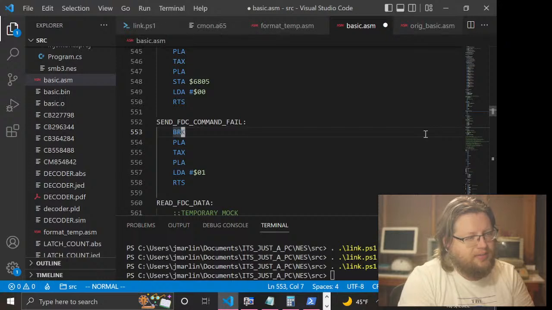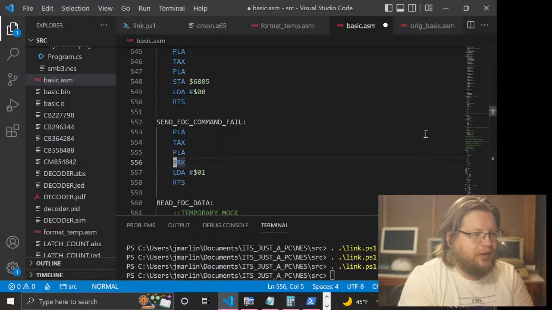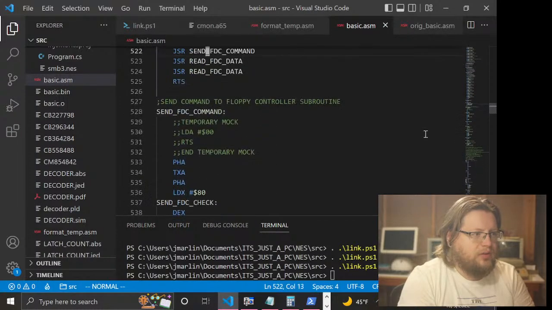Should we break after cleaning up the stack? Why not? Oh, that was just to unbalance the stack. I like how I'm pulling A and then immediately overwriting the value, but no, that was just to balance the stack. All right, so there's that, there's that.